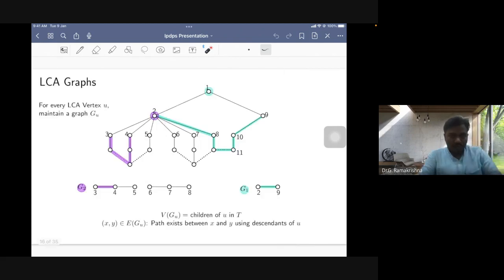Now we are going to look at a very important notion. With this, a little later, we will try to understand the intuition behind our algorithm to compute Kato vertices or to update Kato vertices. We are closer to that. For every LCA vertex in this graph, in this example, how many LCA vertices are there? We have this vertex and this vertex. We have two LCA vertices.